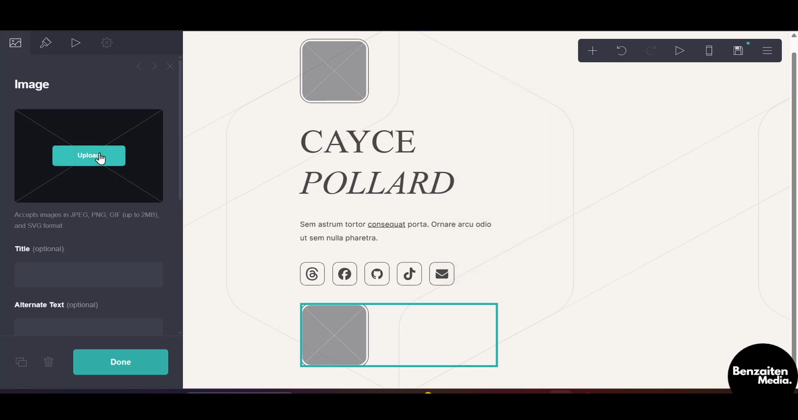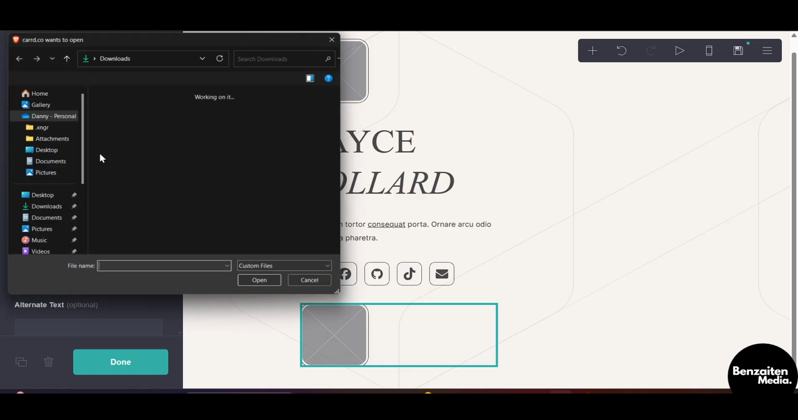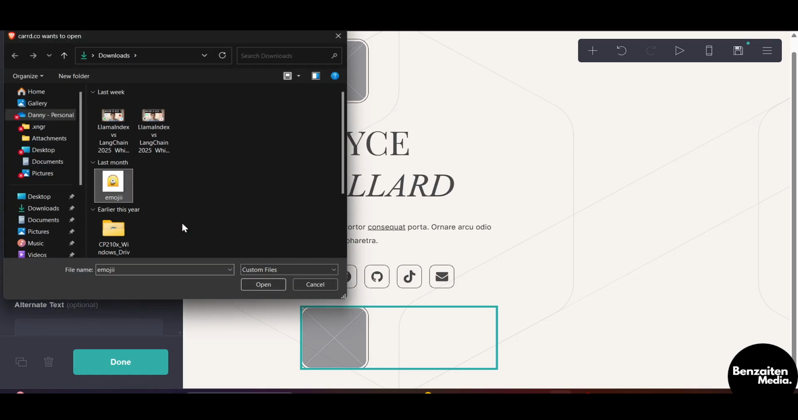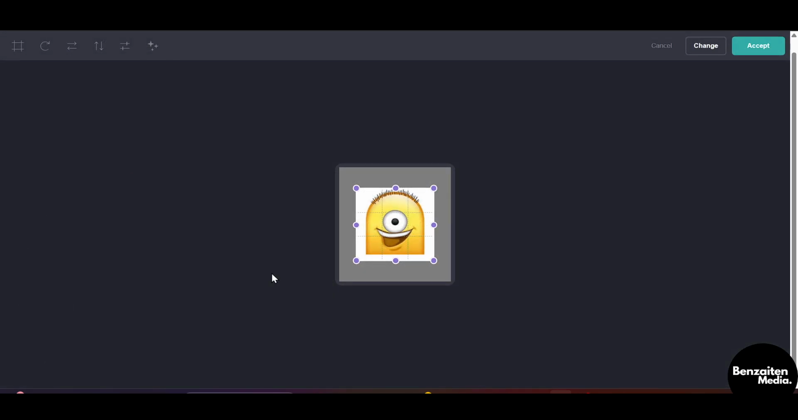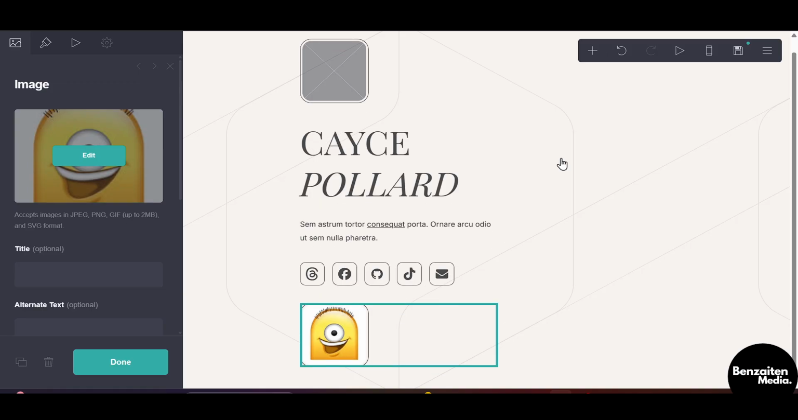And after clicking on image, on the left side, you can see the upload option. Click on this, and then from here you can upload the image that you want and then click on accept. After that, as you can see, my image has been uploaded.